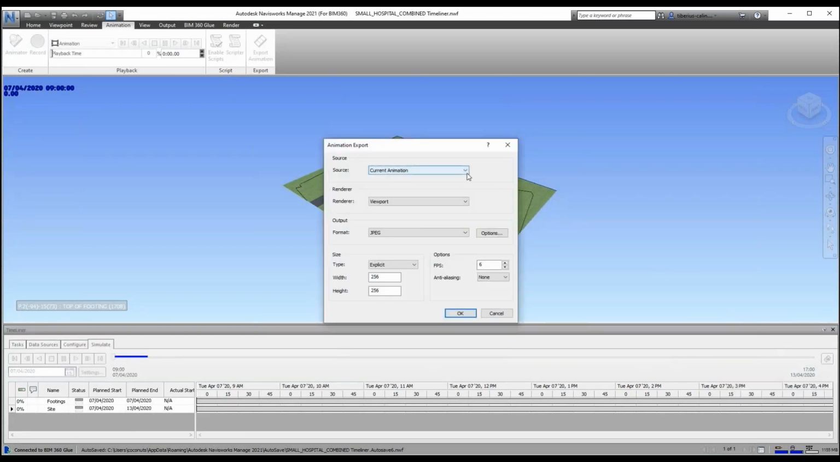In terms of exporting, there's a button right at the end of the transport bar. We choose to export the Timeliner simulation. In this case, the renderer will leave it as viewport. You can do it as Autodesk, which is using our Autodesk rendering engine. It's quite resource consuming, but incredibly good looking. So that's what you do when you have the time and the power.